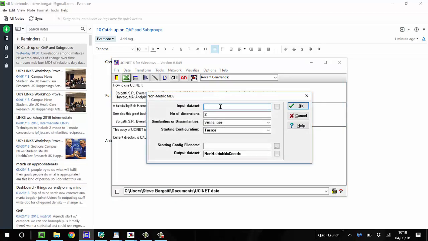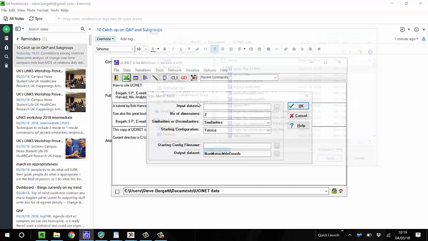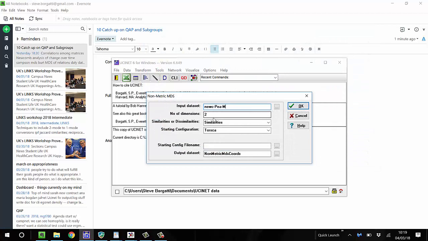And the correlation matrix, I no longer remember what the correlation matrix was that we just produced. The last file created was nuke, P for Pearson, M for matrices. So this is Pearson correlations among matrices. That's the one we want. The only number of dimensions that we're going to be able to visualize are 1 or 2, so let's go with 2. The data are similarities, meaning that the bigger the number, the closer we want them to be on the map, the more similar they are. So I say OK to that.